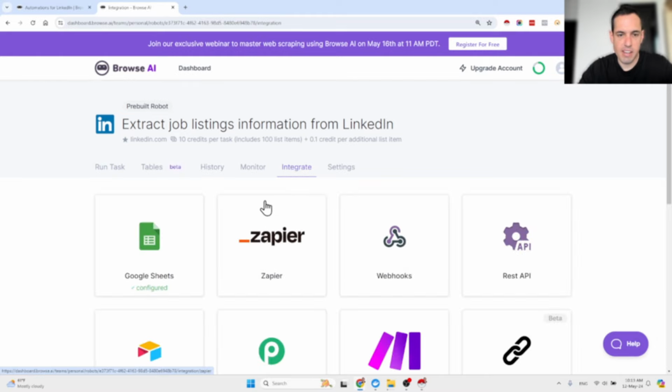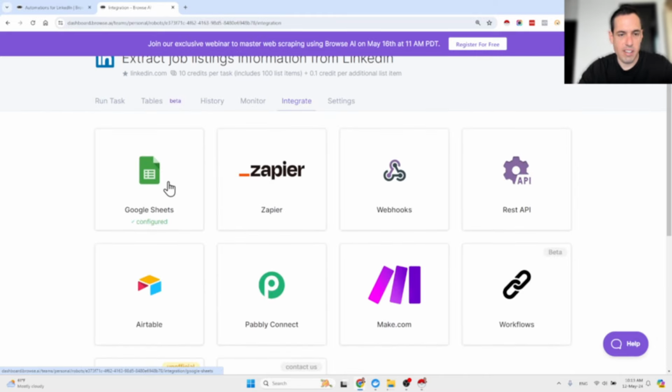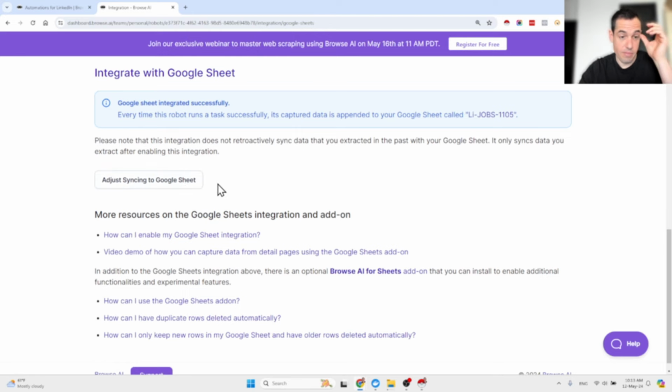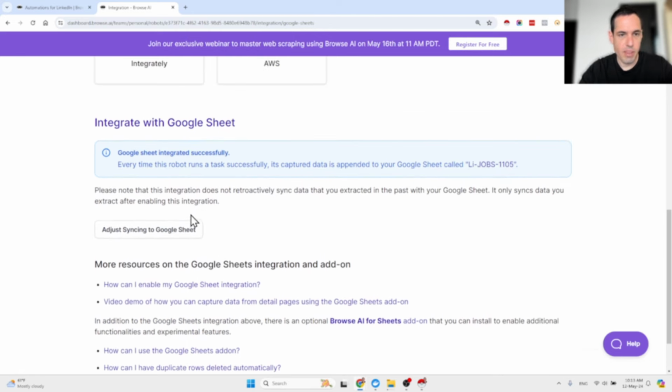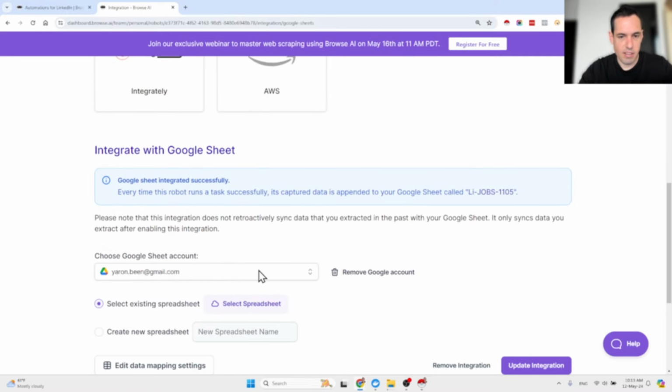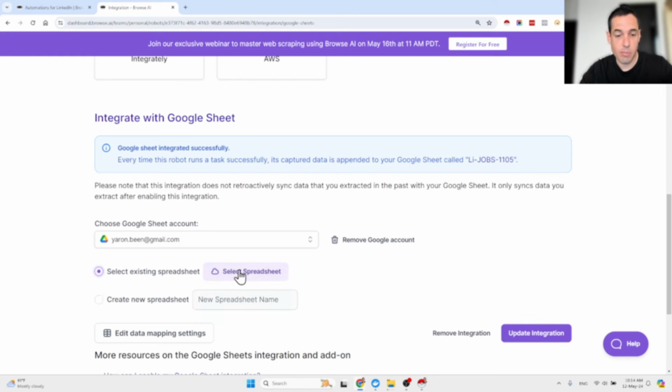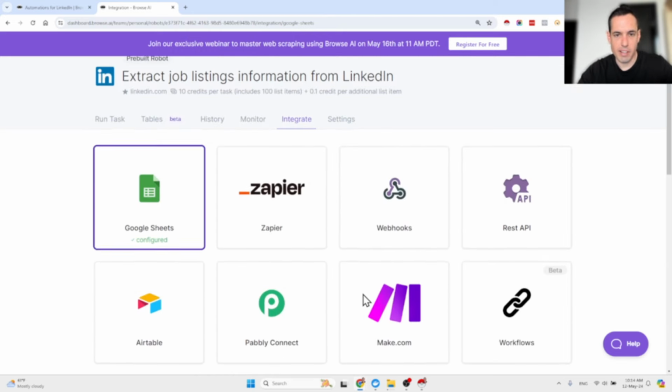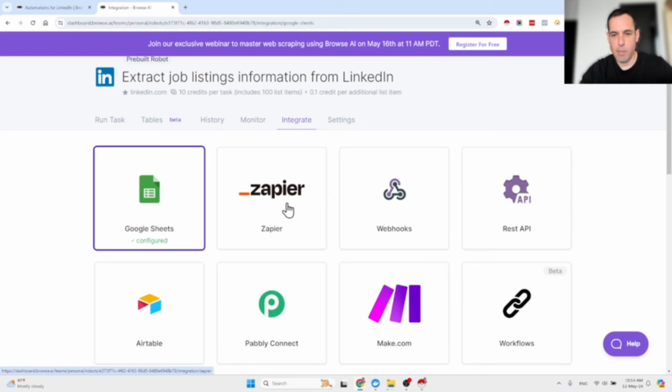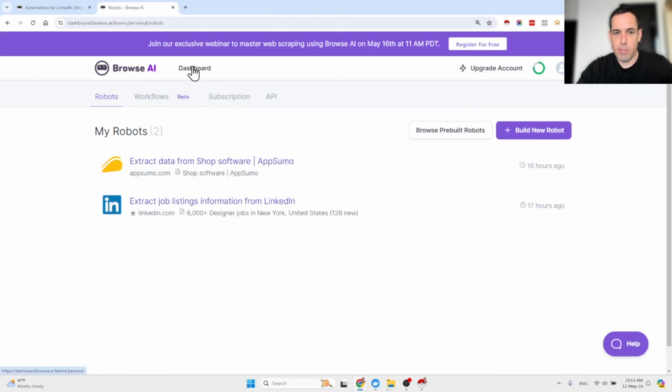And the coolest thing is that you can integrate it automatically into a Google Sheet. For example, you just add the Google Sheet and connect it to your drive. I connected it to my drive. Then I can say create a new spreadsheet with the results, or select an existing spreadsheet. You can select from all your spreadsheets in your Google Drive, and you're good to go. It's basically going to start extracting everything to your Google spreadsheet automatically. Obviously, you can connect it to Zapier as well, Airtable, Pabbly, whatever you would like. So this is the pre-built.